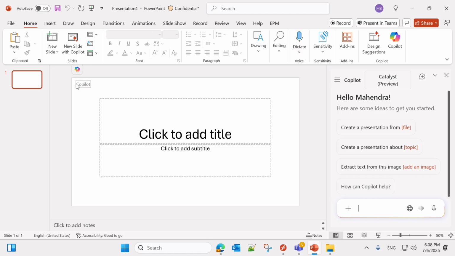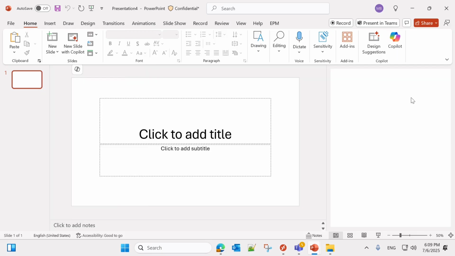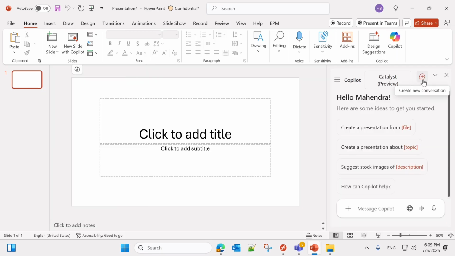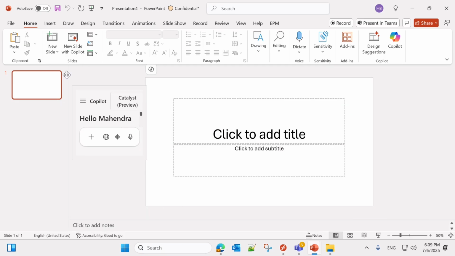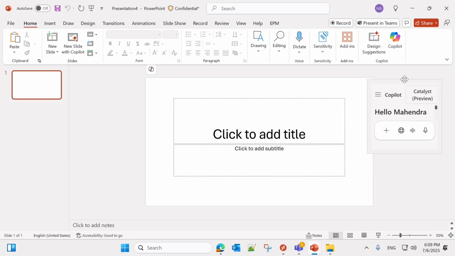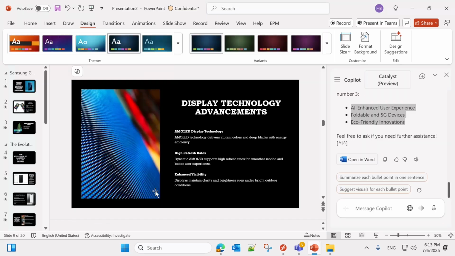And for those situations, earlier there used to be an option of Copilot Lab, but there is no longer a distinct Copilot Lab section in PowerPoint as of mid 2025. Features previously housed under Copilot Lab, such as prompt templates and guided suggestions, have been integrated directly into the Copilot pane, which I have shown you just now.